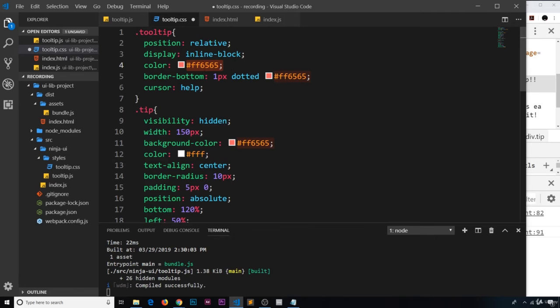So the text is going to be different. So we know that we can hover over it. Then we're giving it a border bottom, which is dotted and this color as well. And we're also giving it this help cursor when we hover over it.